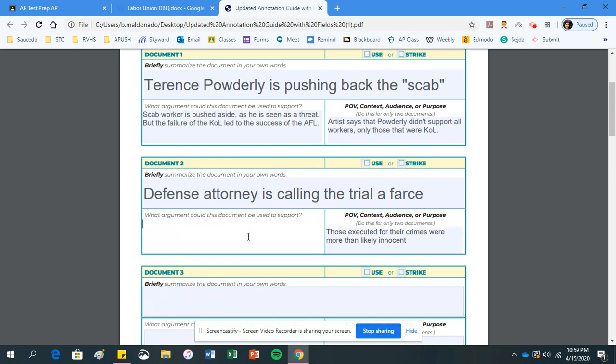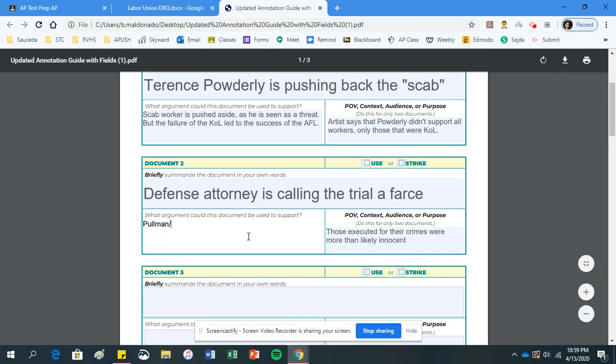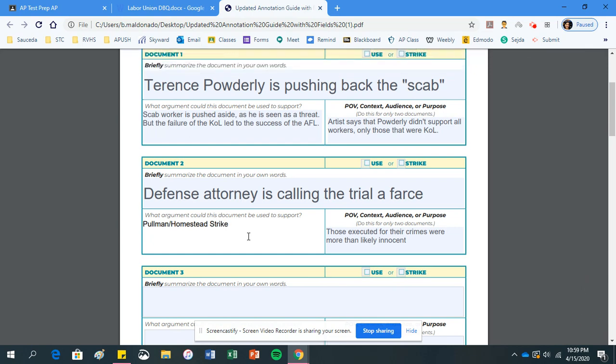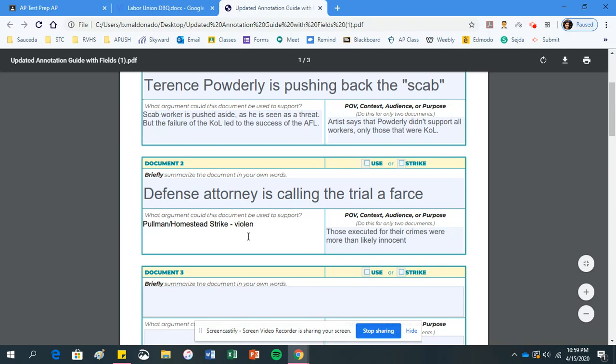Now, what argument could this document be used to support? You could probably make reference to the Pullman or the Homestead strike, because they were both dealing with violence.